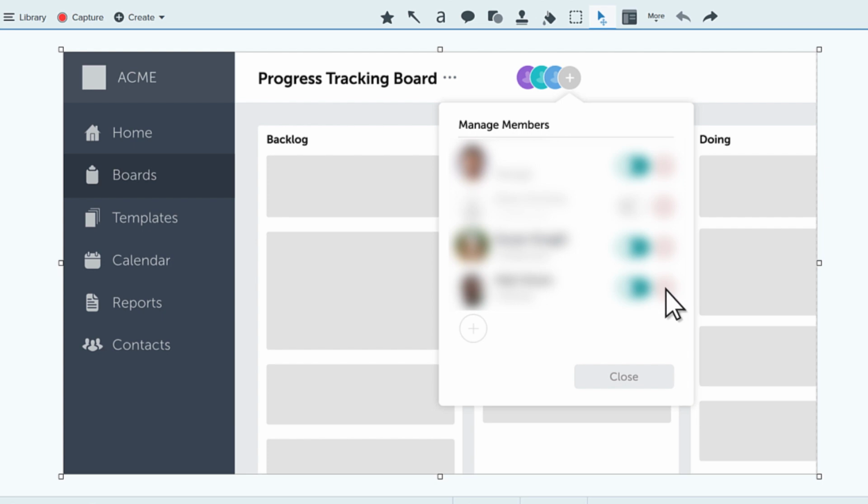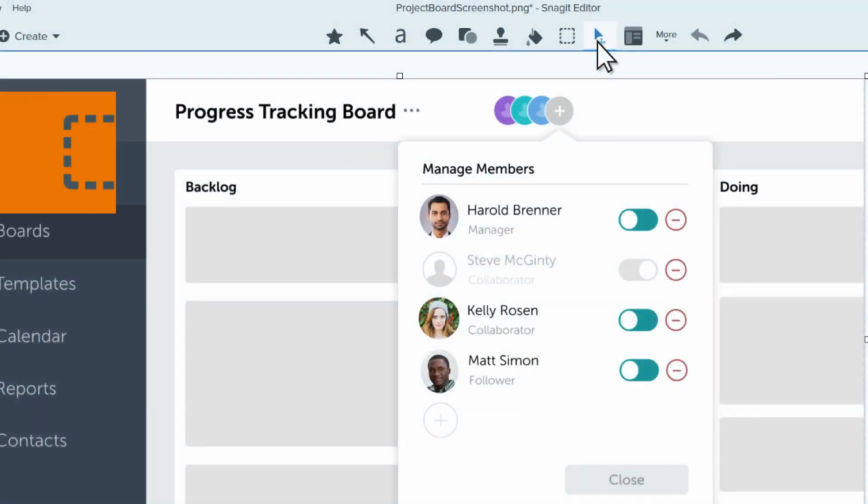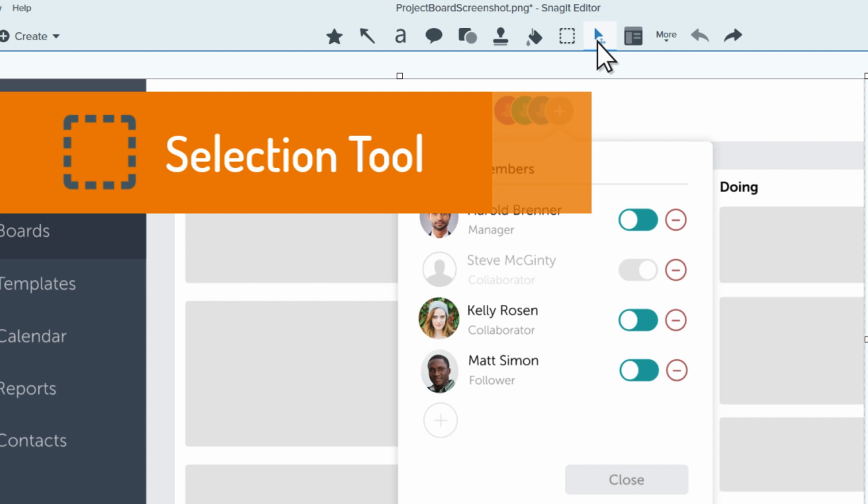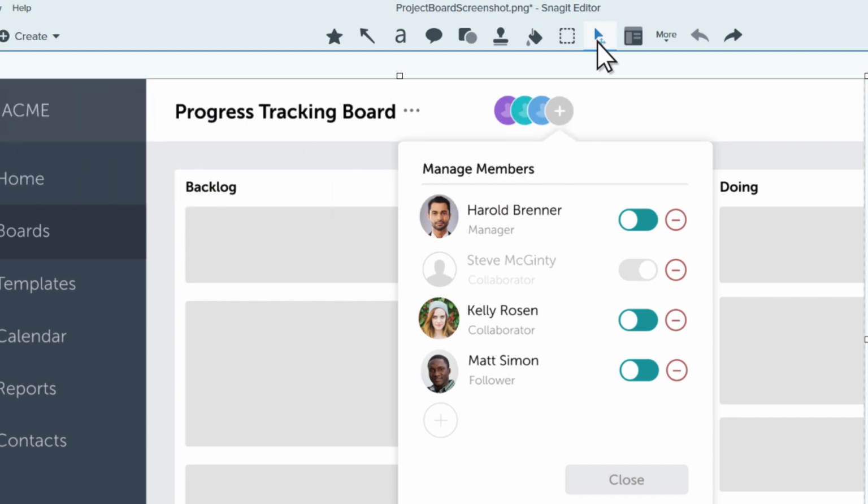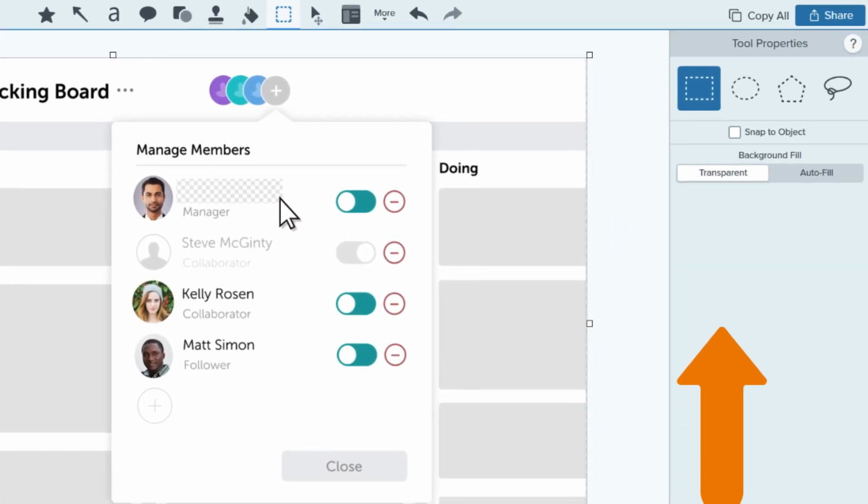To remove sensitive information from a screenshot, let's use the Selection tool. Click on the Selection tool at the top of the Snagit editor. Use your cursor, click, and drag over the information you want to remove. Let go of your cursor, and the selected area will be surrounded with a rectangle. Press Delete. The transparent background fill option was selected. It left a hole where the selected area was removed.